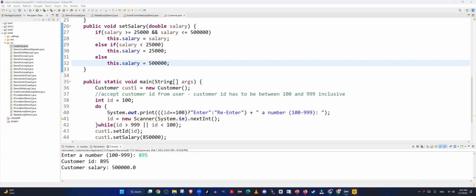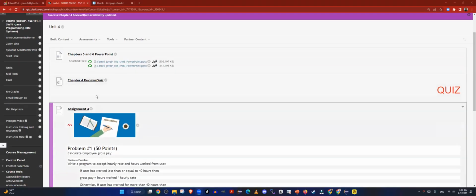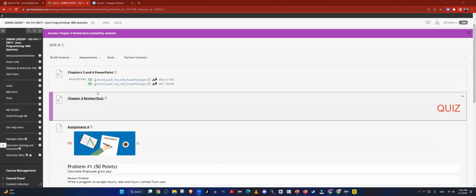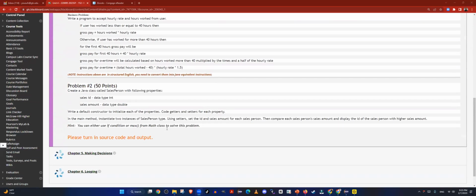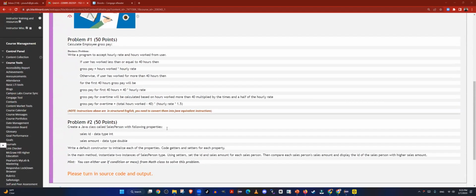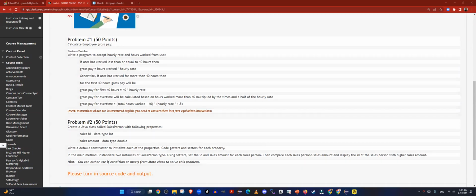And also right above the assignment is a quiz. I forgot to turn it on, so I just turned it on. So you may have to refresh it for you to be able to see that there's a chapter 4 quiz, and then there's an assignment number 4. I'll clear your feedback if you have any questions.